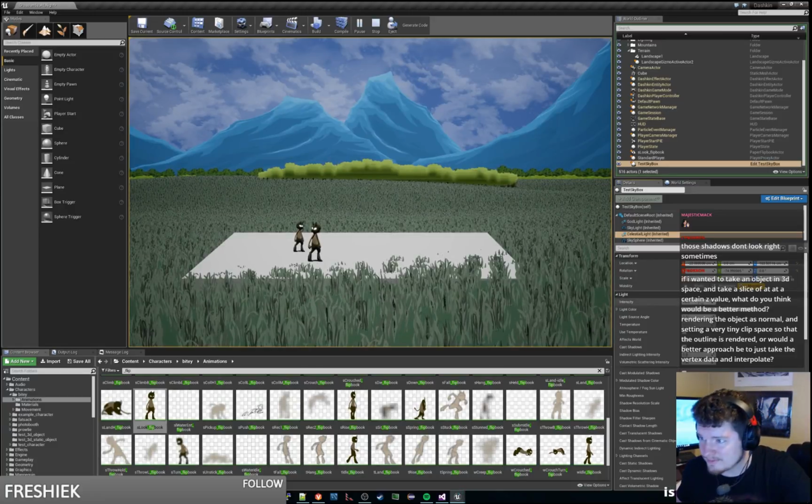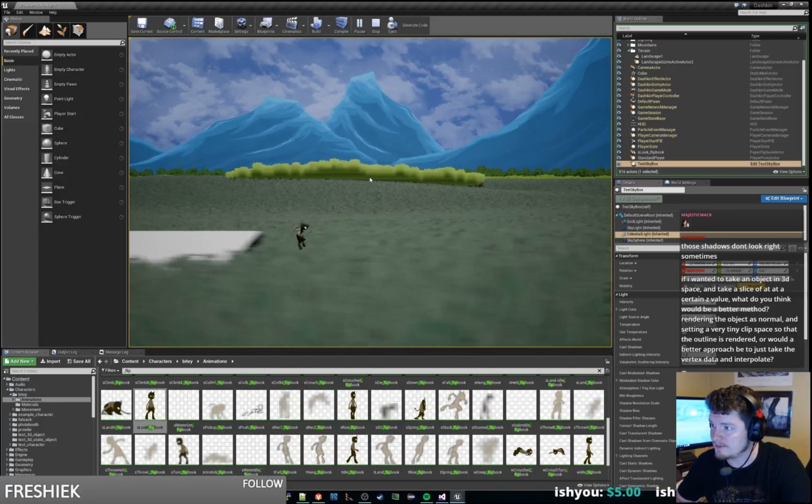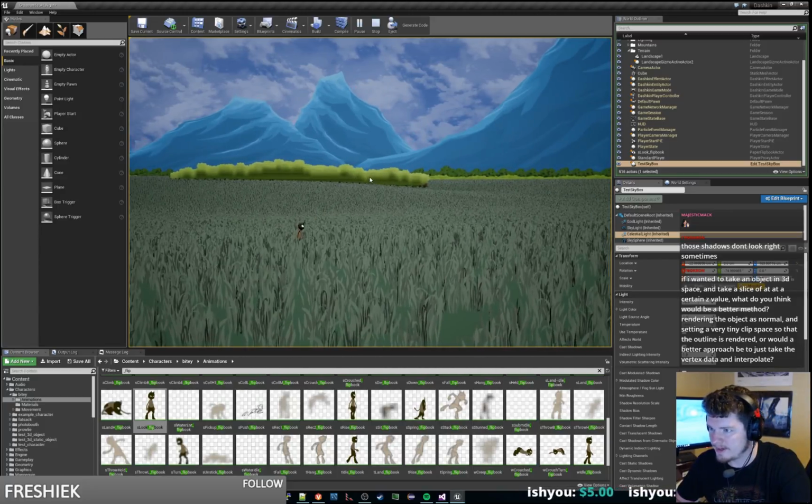But it's almost as if we should have this color and this light working as opposed to the skylight at all. Like, the skylight doesn't seem to do a super great job.